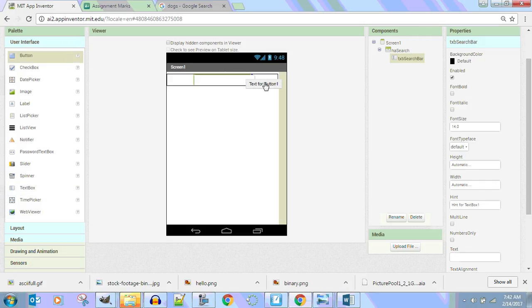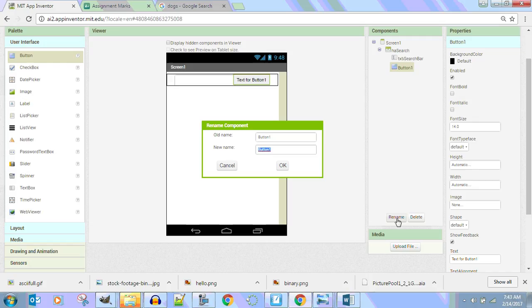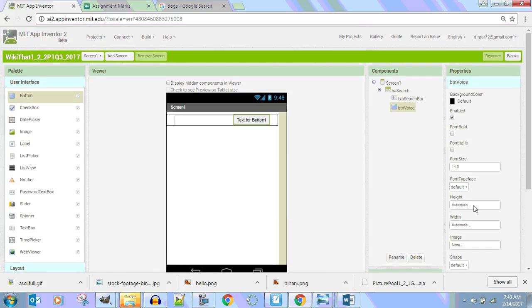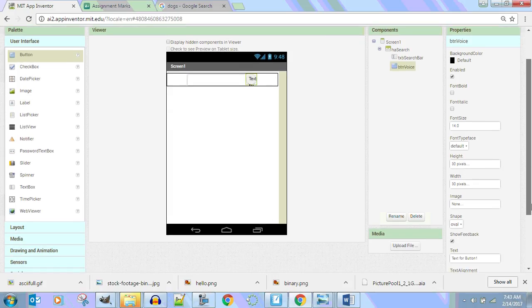Next to it, we're going to put a little tiny round Google voice button. Okay, BTN voice. And we're going to make that nice and small. Height, probably like 30 pixels. Width, 30 pixels. Shape is an oval. No text. And let's go back to the search bar. Let's make it pretty big. So let's go with fill parent. There we go. Now I've got a text box.